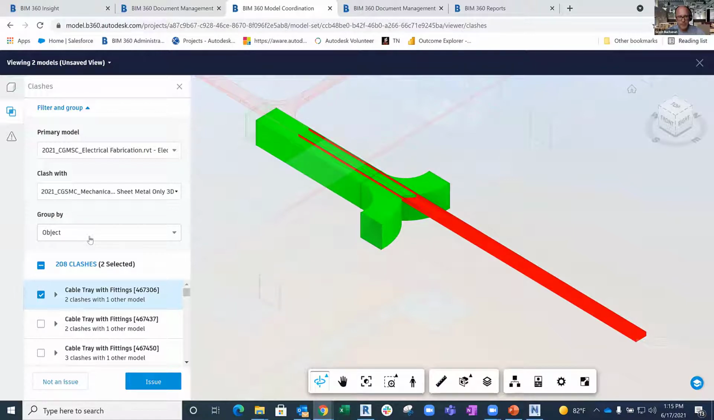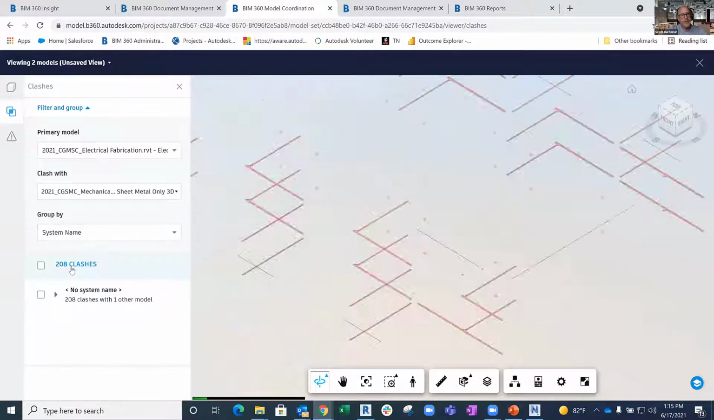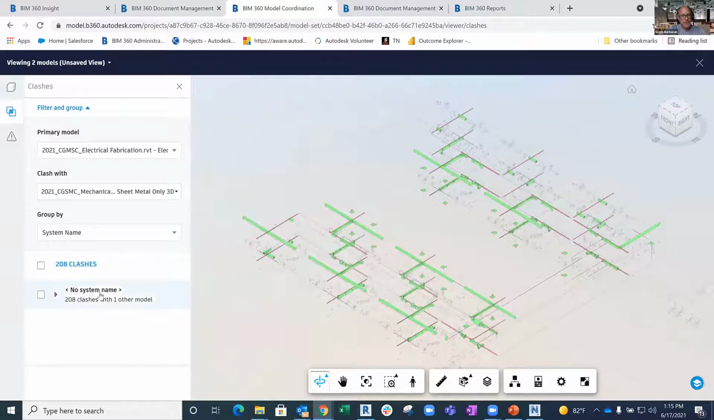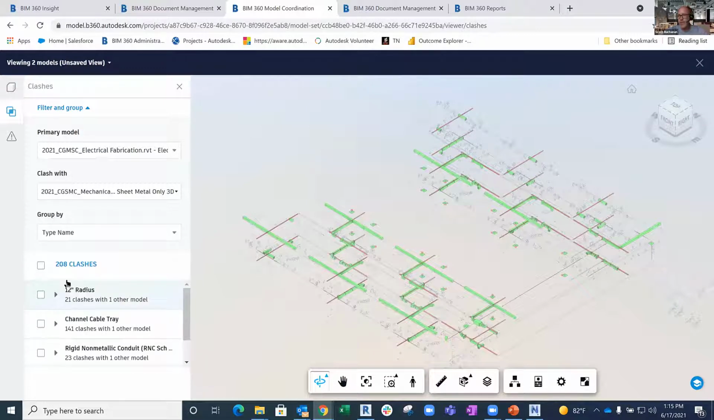So think family, the family name that's in there essentially. Or if I look at system name, which unfortunately inside of electrical based content, there are no systems. But if that was a piping model, for example, that may say chilled water supply or CHS1, depending upon what your naming convention is. And then type name just starts to break it down by the individual family type name, not the actual family name itself. So those are our grouping mechanisms.